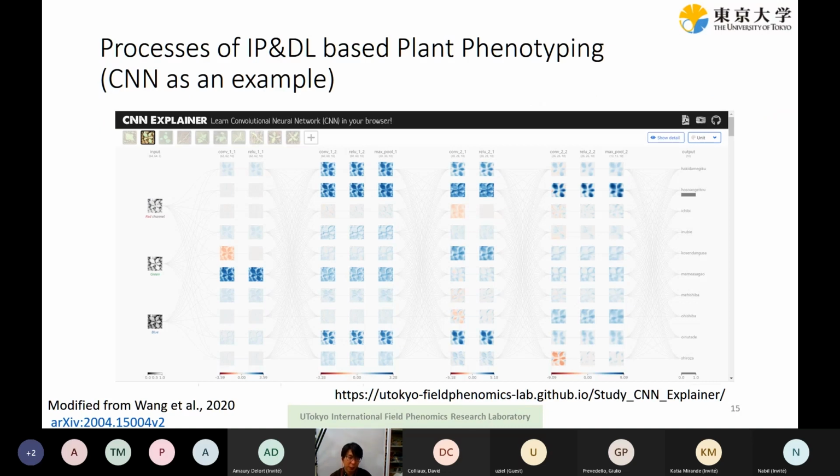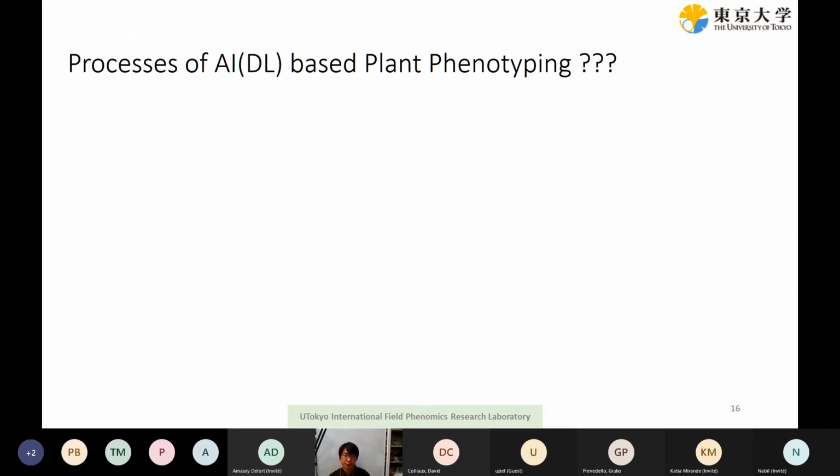If you want to understand a little bit more about what plant scientists do with deep learning, please go to this link and play around with this CNN explainer, which originally comes from this paper. We modified it for plants, I mean for weed classification, to show how deep learning works to distinguish the plants. You can play with this link later if you like.